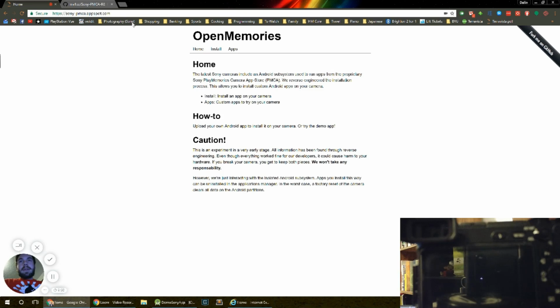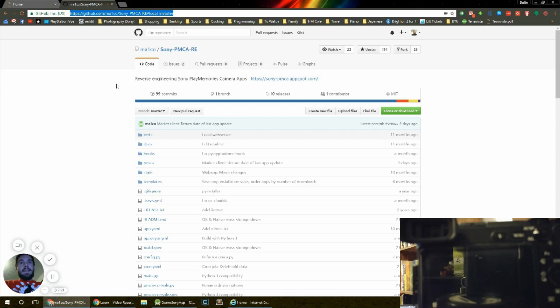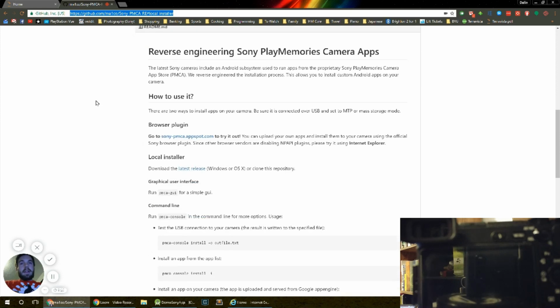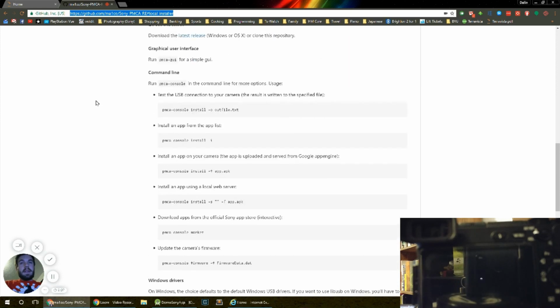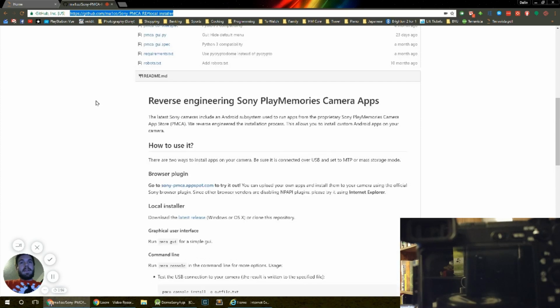Okay, to install the app, you'll want to go to this website, sony-pmca.appspot.com. This is a site created by a user, MA1CO. He reverse engineered the Sony framework used for installing applications. So a huge shout out to him. In fact, we're going to go to his GitHub repository site. This is where he has the code if you want to help contribute, if you want to do some programming. I'm looking into it and may do some stuff. Anyways, he has a lot of useful things here that will help you if you run into any issues in the install process. A lot of this is more geared towards developers, so it might go over the heads of some people, but it's very useful, especially if you're trying to troubleshoot.